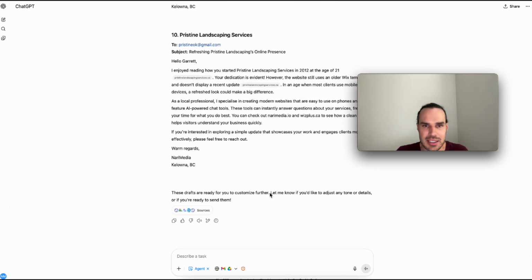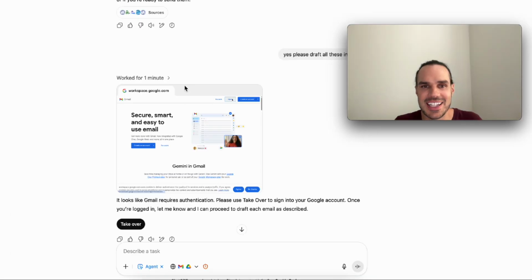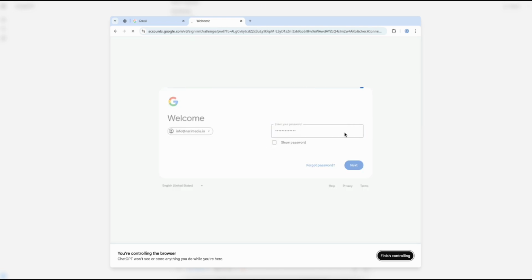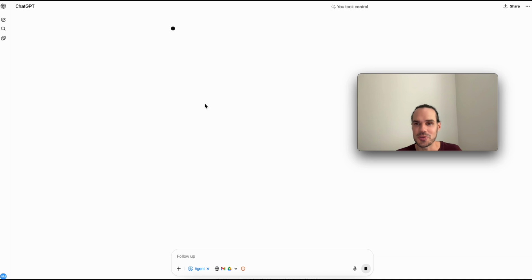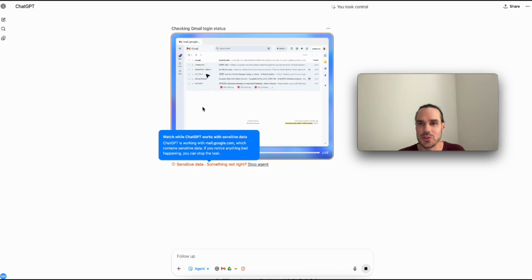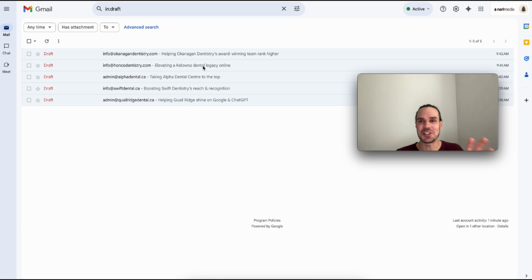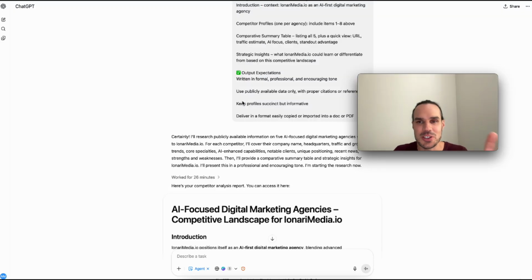Now what it's going to do next is it says they're ready for draft. So I'll say, yes, please draft all these. It looks like they need me to log in again. So let's log in. All right, so I logged in there. I'm getting notifications on my phone about security alerts. And once again, it's taking over, it's drafting them. So the dental outreach is finished. I went over to my inbox, and the emails are in here ready. So you could also take that next step if you didn't care about the content as much, but put it in here. Now it looks like the research is done as well.